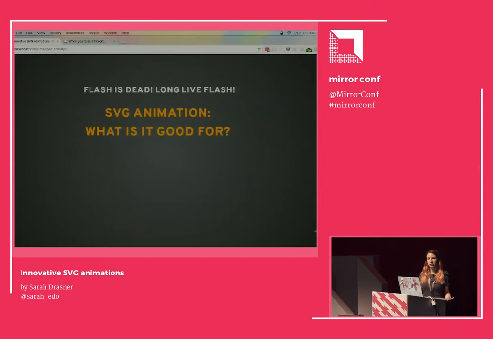So what is SVG animation good for? It's good for interactive and immersive animations. It's good for narrative animations like the one you just saw. It's really good for UI and UX animations. We're going to talk about that just a little bit today.